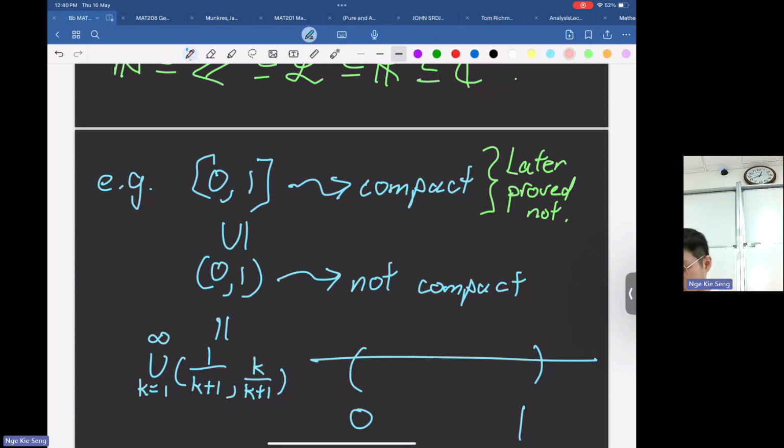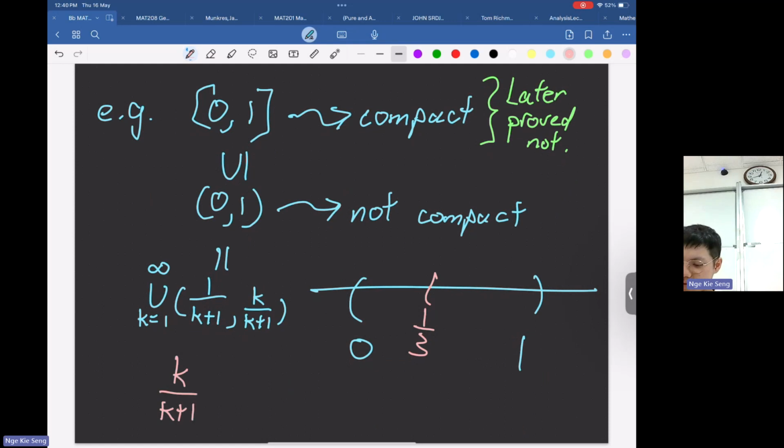So when k equals 1, this thing is a half, and the other endpoint is also a half, just one point. So the first one is just a point. How about k equals 2? It's 1/3, maybe somewhere around here. Because k over k plus 1 is 1 minus that one. The right number is 1 minus the left number. So the next one approaches 1. Okay, sure.